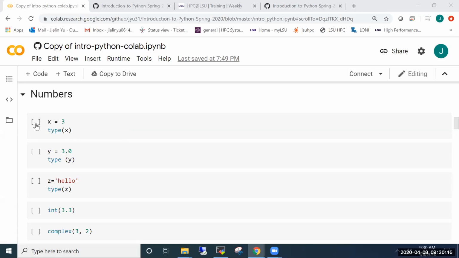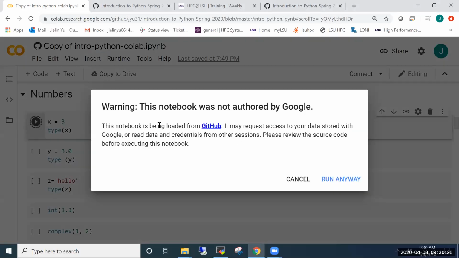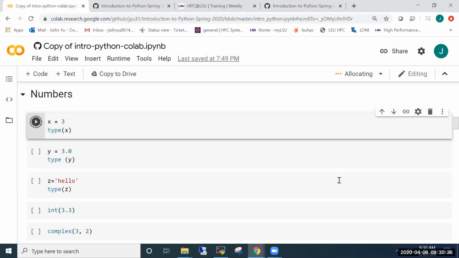You can run this part if you move your mouse to the square bracket, and it will become a play icon, and you click it. It might ask you to log in to a Google account, so you have to do this, and it will show you a warning, and you just click run anyway. It's a bit slow, just wait a few seconds.